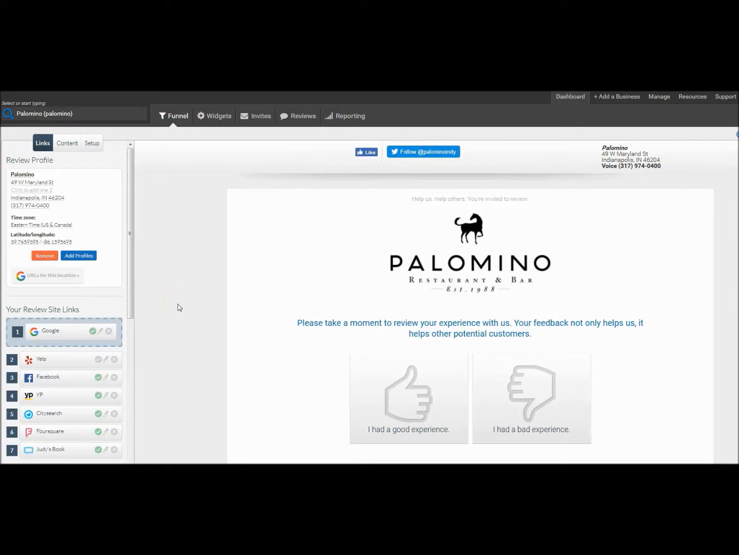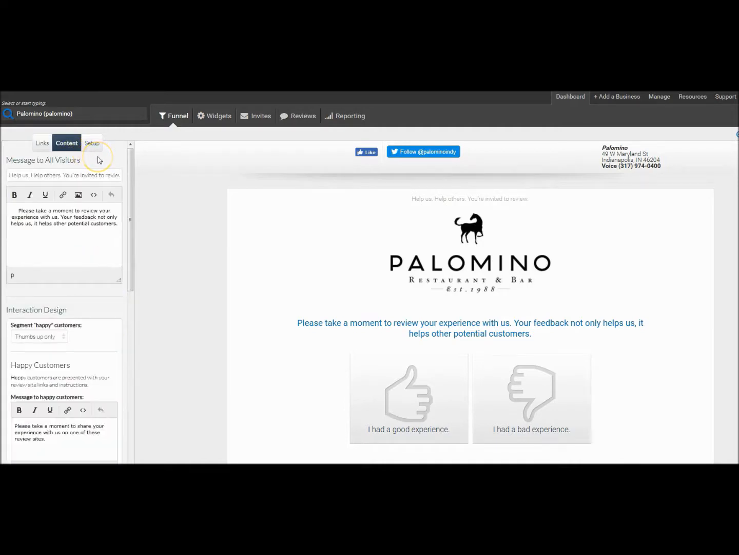Now we're going to talk about the content on your review page. You can edit virtually any part of your review page by clicking on the Content button. The first field that we will see is the message to all visitors. The text in this field shows up at the very top of your review page. Next, we have the message that will show up above the review buttons.